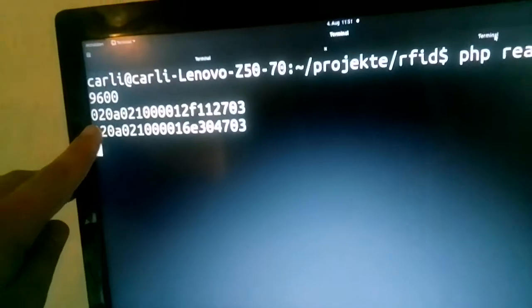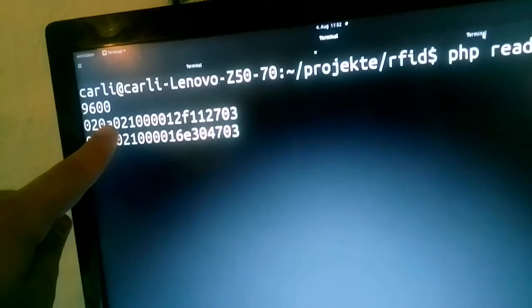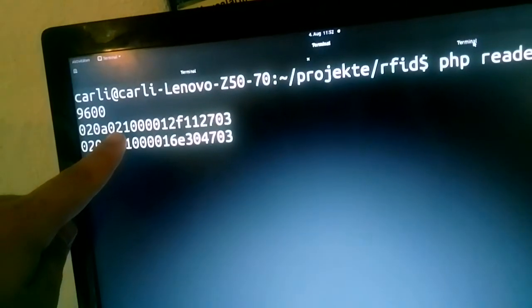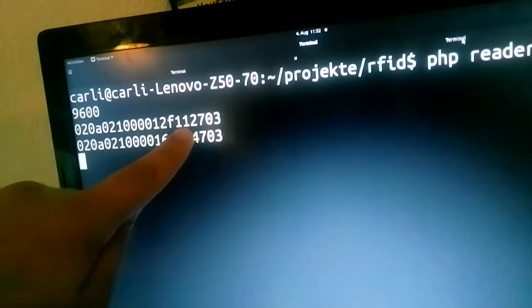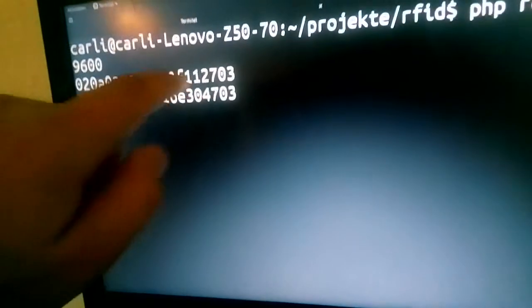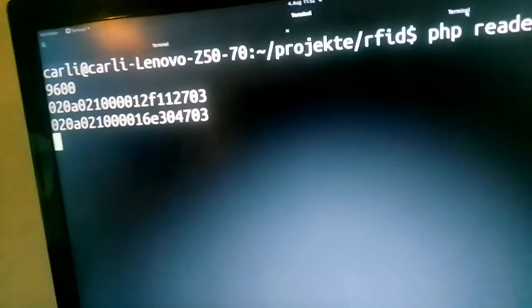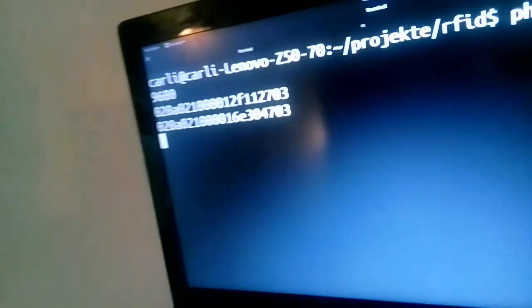So 0208 is part of the protocol, and then it's followed by the chip ID. And in the end there is a checksum of 4 bytes. So if I extract these 8 bytes, I get the number of the chip that is also printed here, if you can see it.